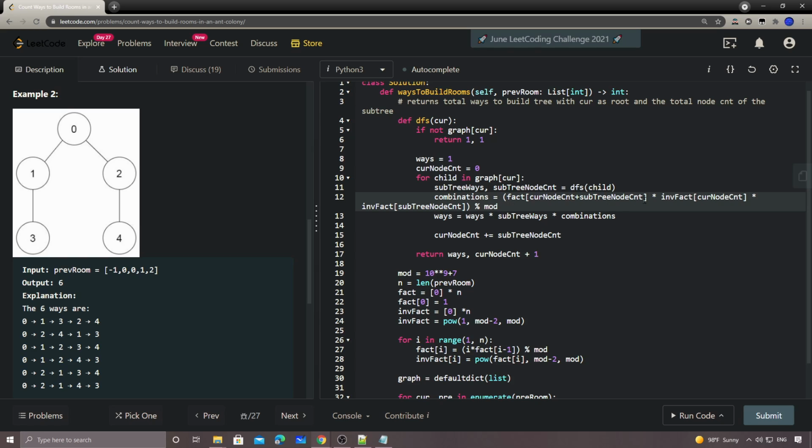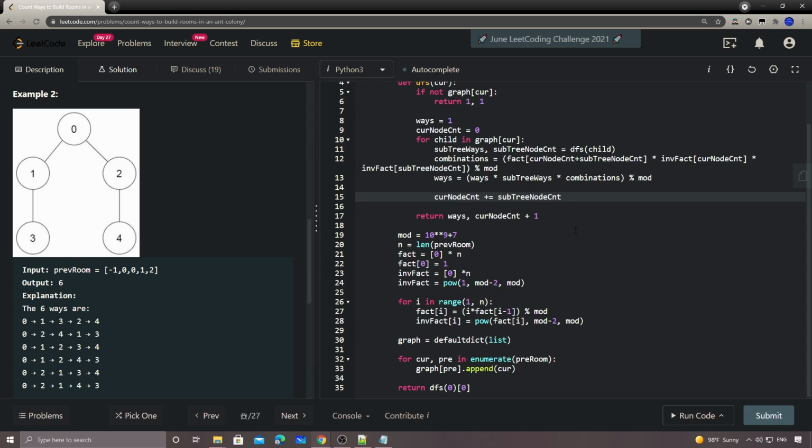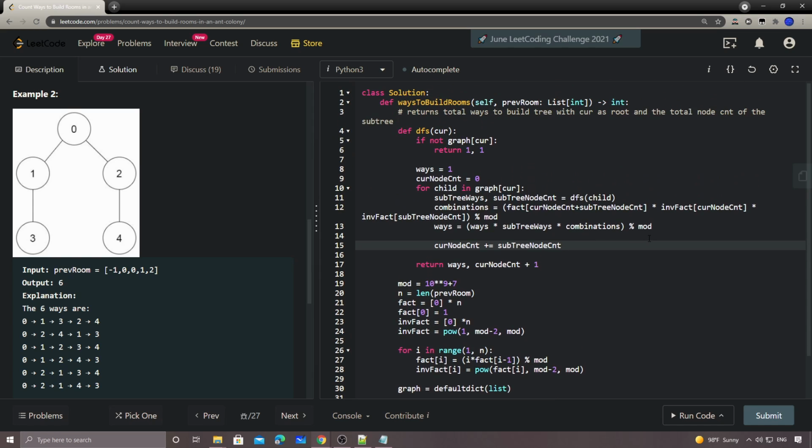Because even though these two are everything within the modular, if we do a multiply with the three numbers, we should also do a modular here. And the same thing for here, right? We should also do a modular here to make sure the final answer is within the modular range. Yeah, I think that's it.